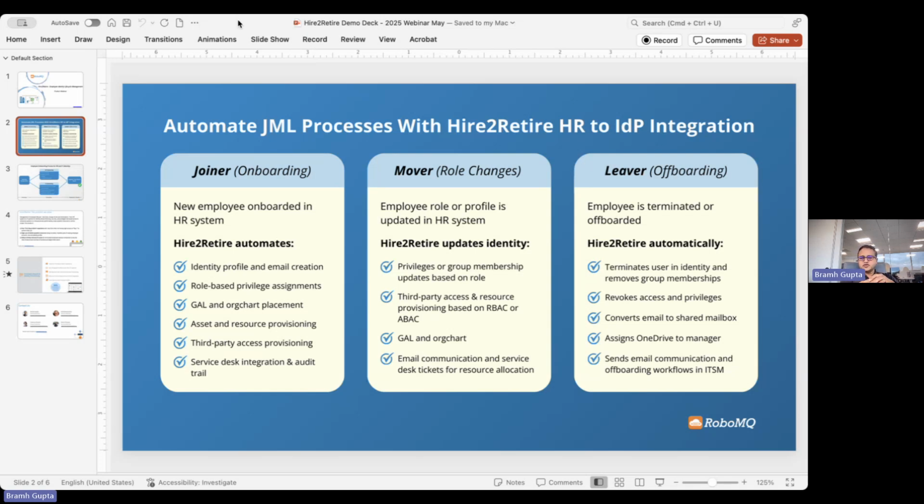We connect with more than 26 HR and ATS systems. So whichever HR system you're using, you are well covered. We also integrate with Active Directory, Entra ID, Okta, and Google Workspace. So whichever IDP, or most of the IDPs that you use, you are covered.